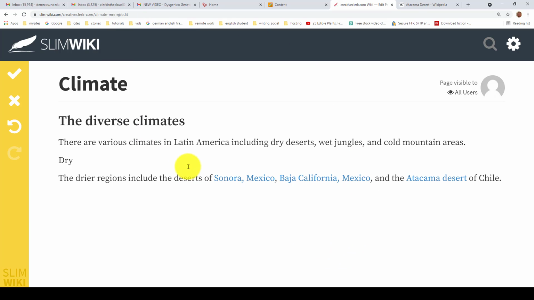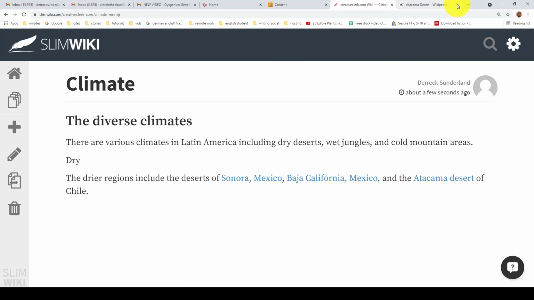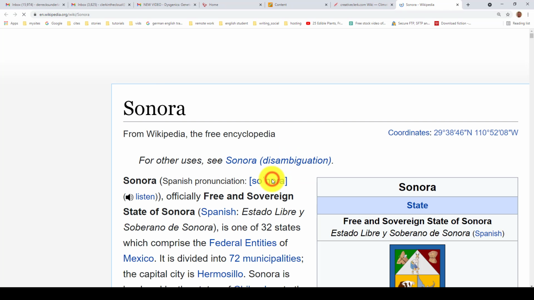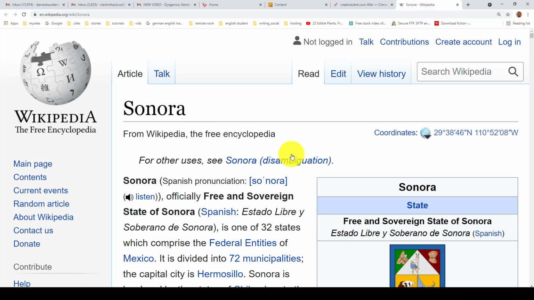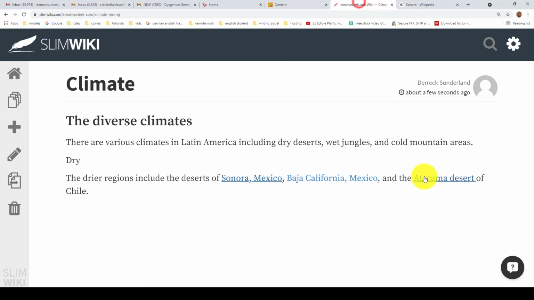Okay, so now let's go ahead and save it and we'll check our links. So now when we click on Sonora, Mexico, we go to where we got our link. And that's how to insert external links.